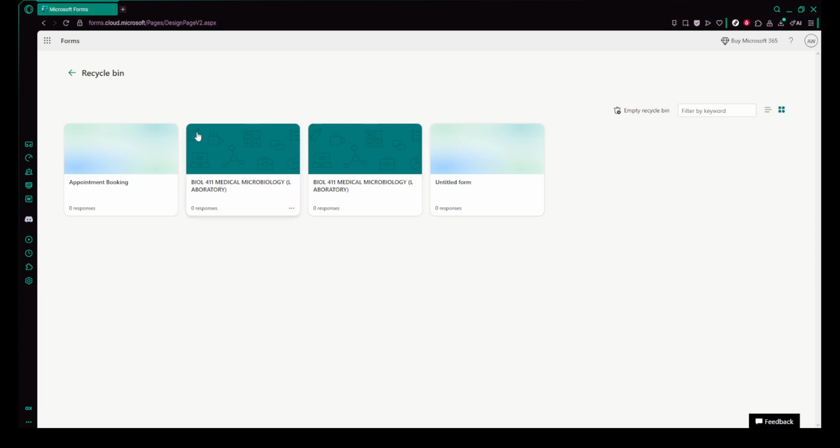When you've found the form you want to restore, select that form. This usually means clicking directly on the form tile or its name so that it's highlighted or checked. Make sure you've chosen the correct one, especially if you have several forms with similar names. With the form selected, click the Restore option.